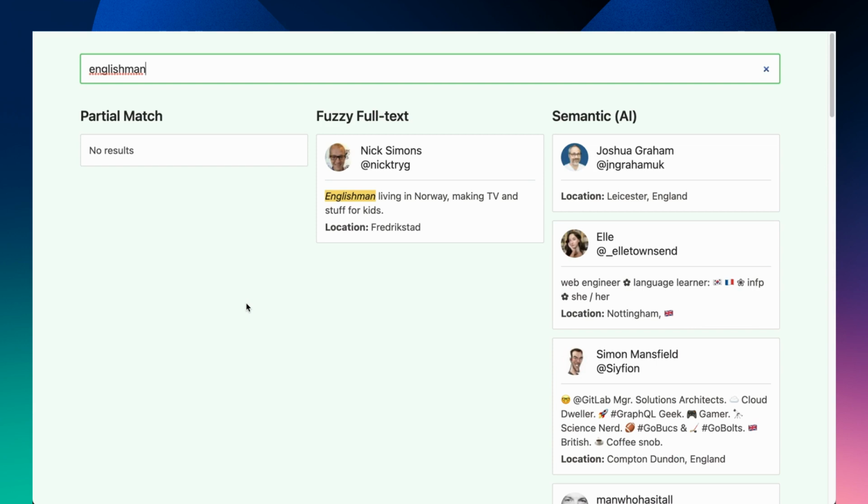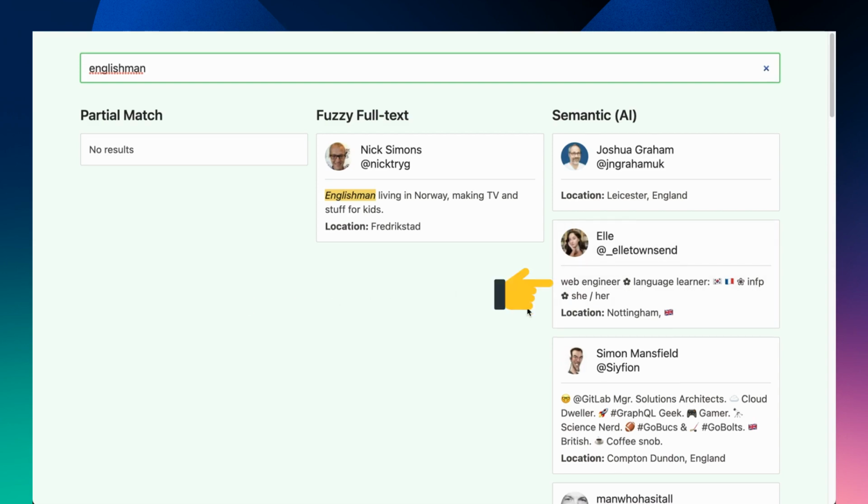Let's take a final look at all 3 together again. Searching for Englishmen gives us no partial matches, but one fuzzy search match as it picks up on the capitalized version in Nick's description. However, the real hero of this last example is semantic search, finding both English men and women. I hope you've enjoyed this overview of the 3 types of search that Xata supports.